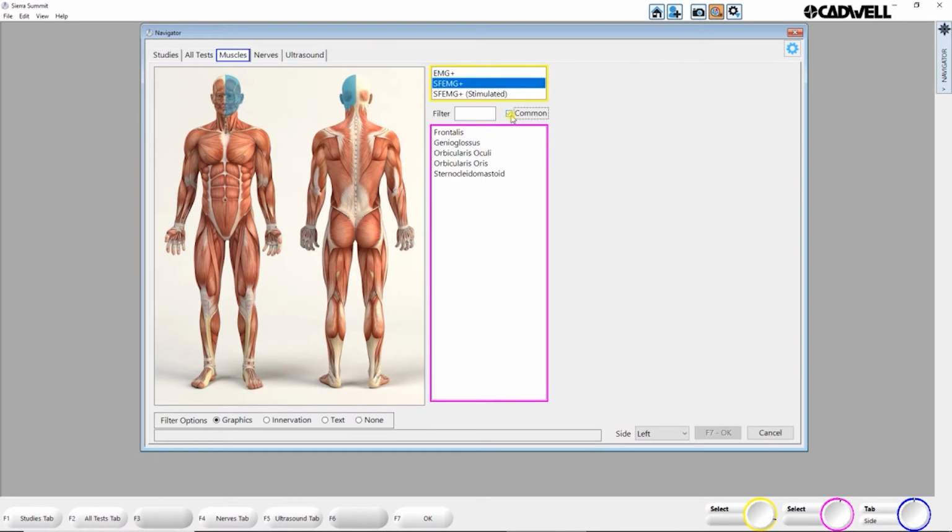You can click Common to see just common muscles used in that area. And then again, double-clicking a muscle will launch into that muscle, or selecting more than one muscle and hitting OK will launch into those muscles.